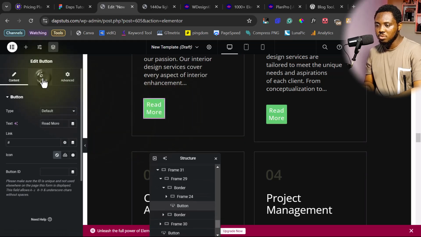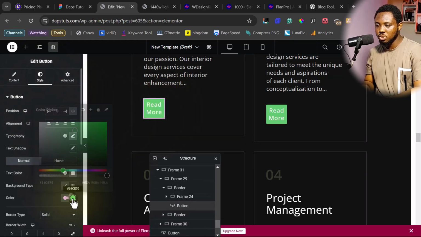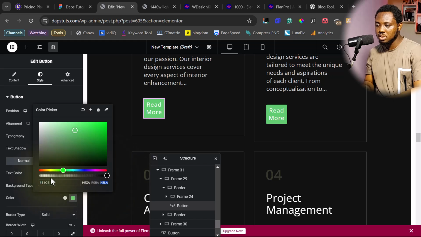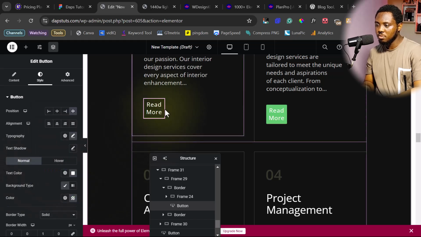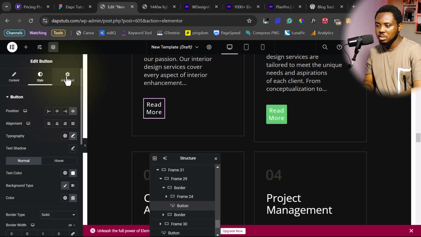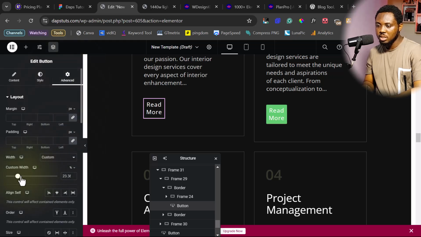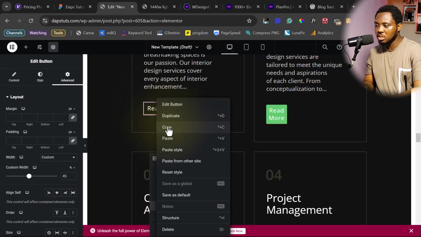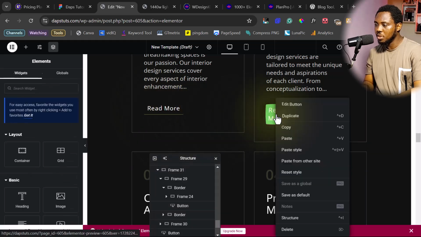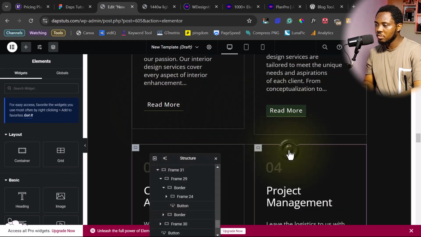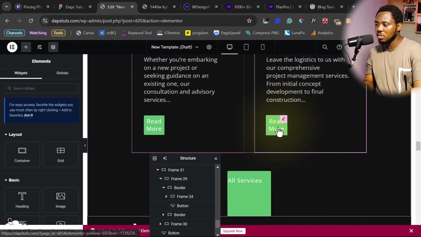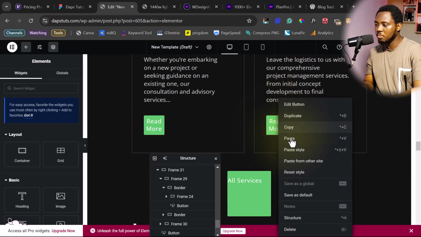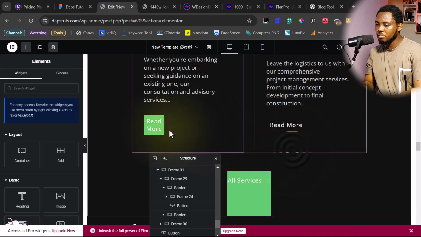And also for these two as well, we need to just make this transparent. So that is solving for this. And then we can increase the width till we have it on a straight line. I think that's solving for that. So I can copy this and then I can paste style. So you can see copy, paste style.